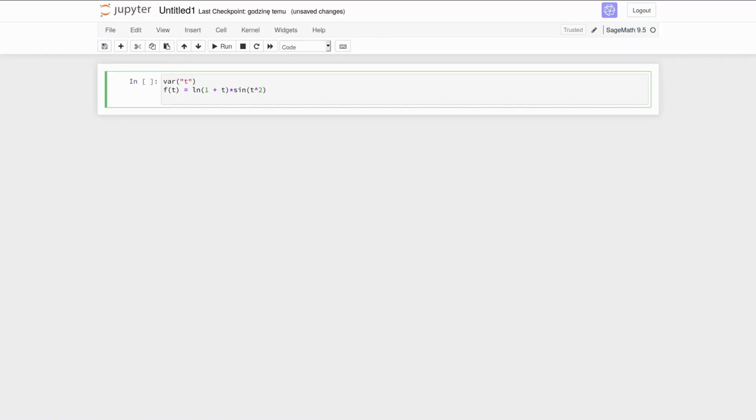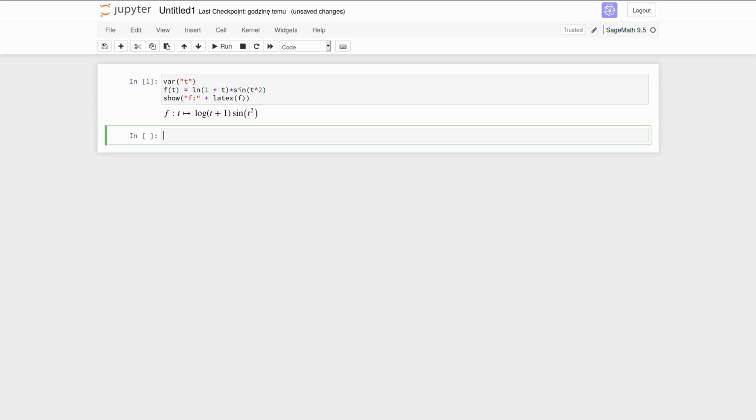We can now pretty print f using the command show we learned last time. So if I type show of f, I will see the f nicely displayed on screen. So that's what I will do right now. So I will type show of f is plus a LaTeX of f. So this gives us the original function f.